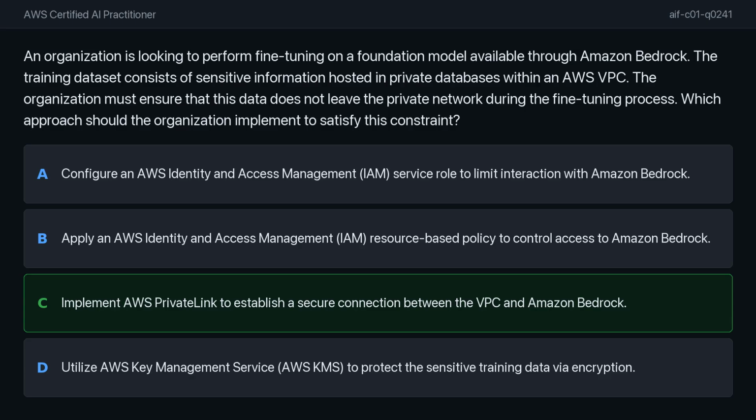As an exam tip, whenever you encounter a scenario that specifies a strict requirement for data to stay within a private network boundary while accessing cloud services, your first instinct should be to look for options involving VPC endpoints or Private Link. These tools are the go-to mechanisms for establishing private, secure pathways between your VPC and managed AWS services, bypassing the public internet entirely.